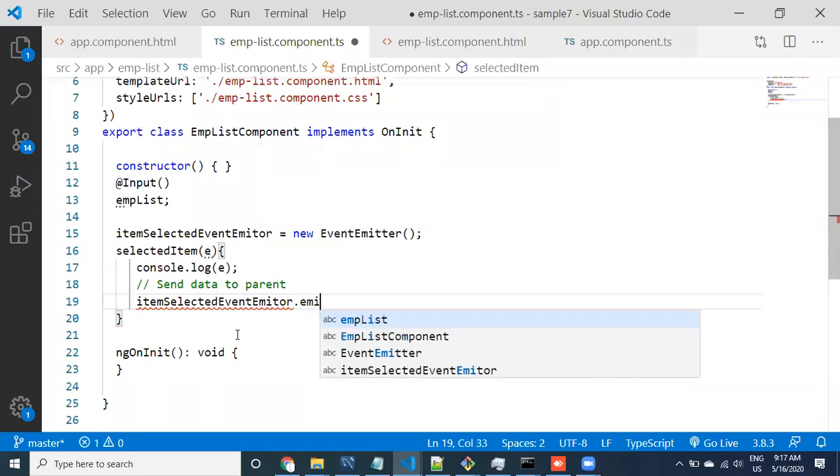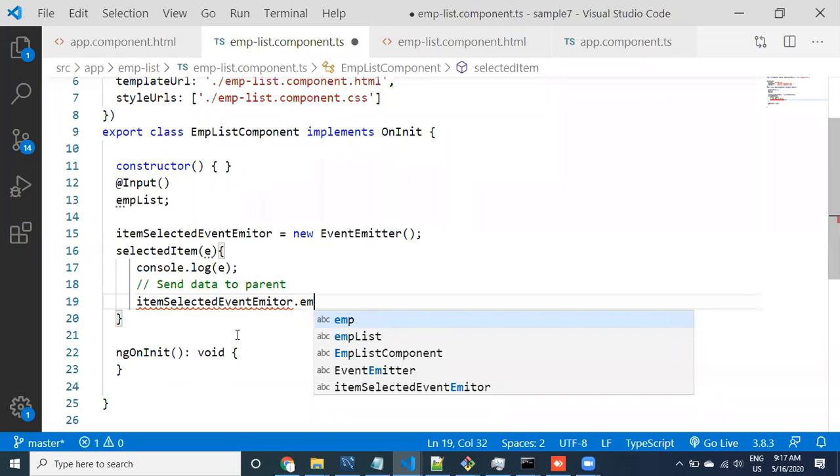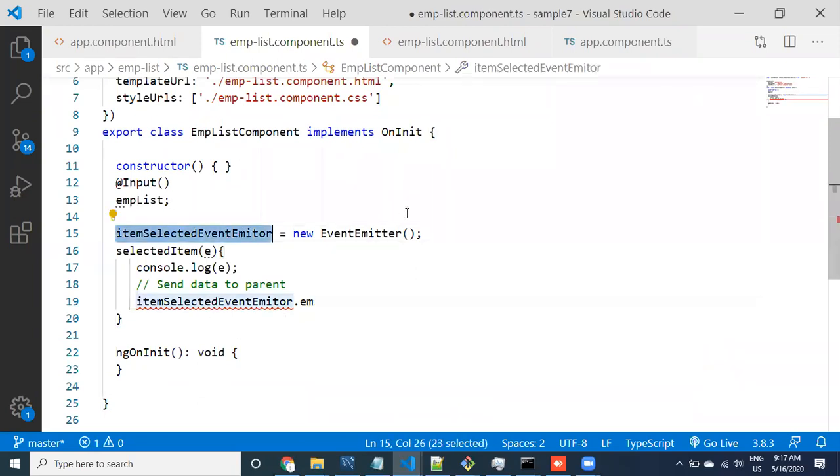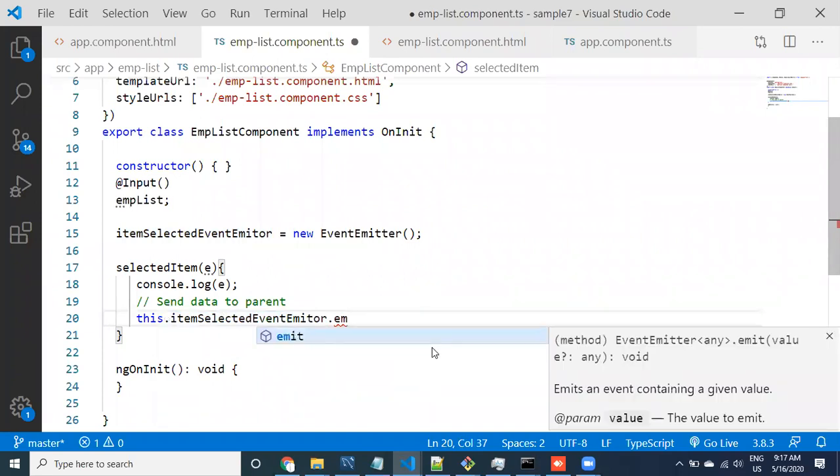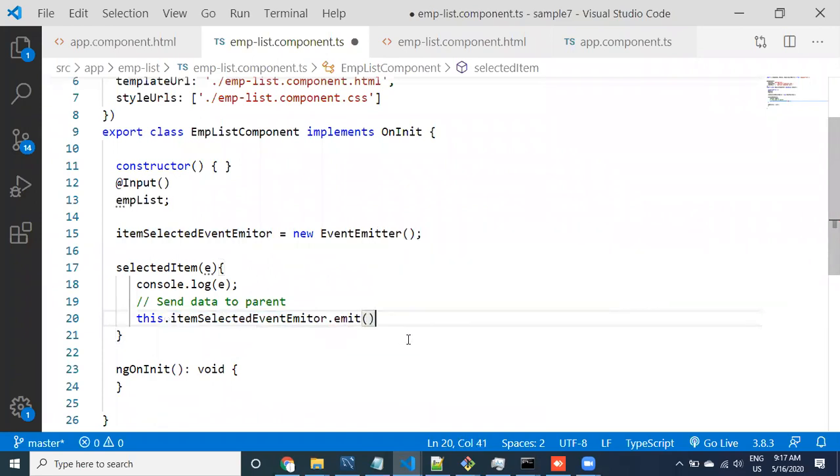So emit, you can say emit. To use this property inside the methods, what you can do guys, this dot event emitter dot, this object contains a method called emit. In this emit, you can emit the data the user has selected in the child component. Along with the event, the data is going to be forwarded. Now we are emitting the data.